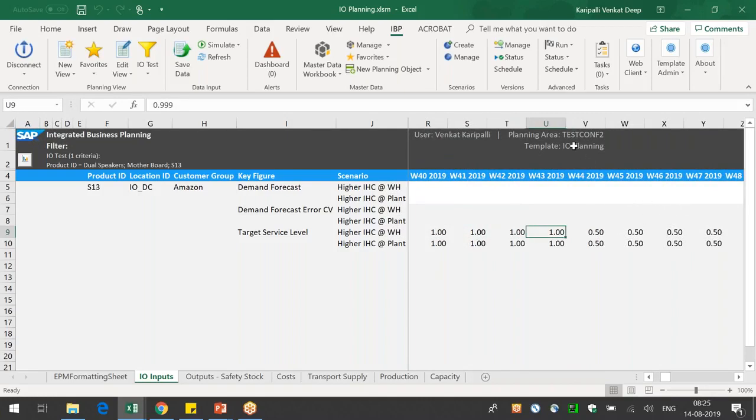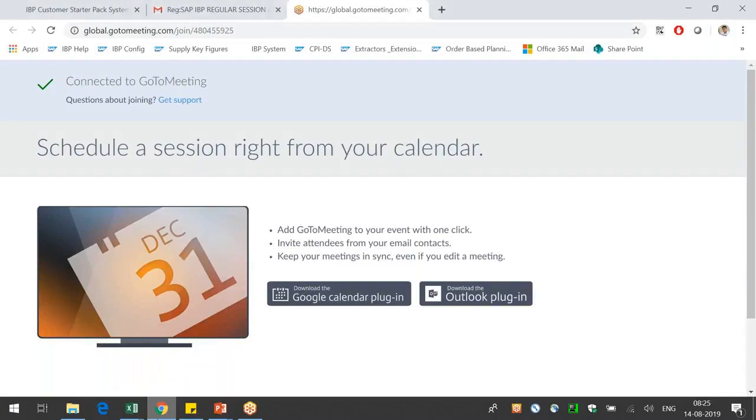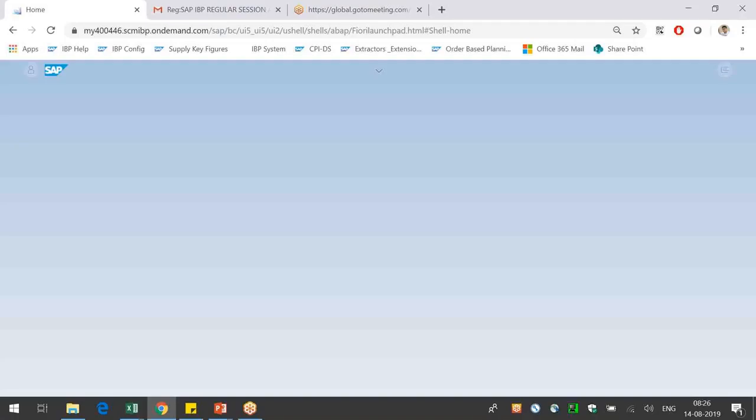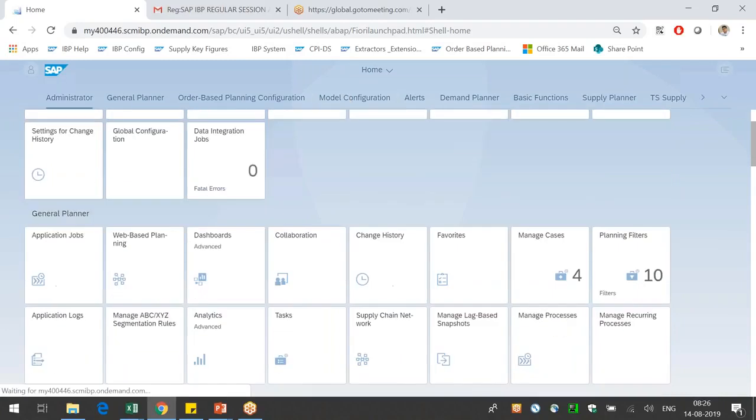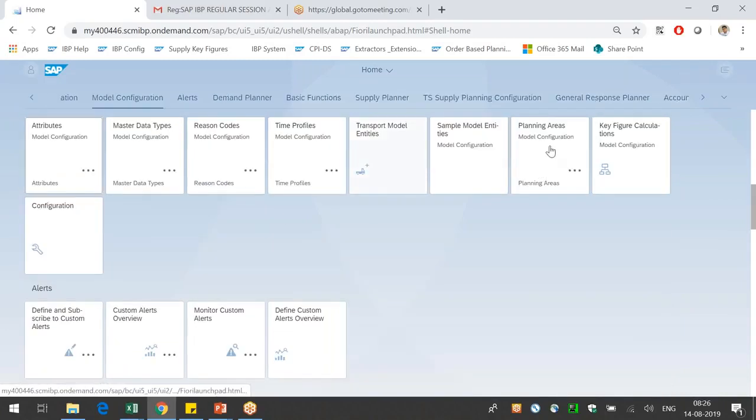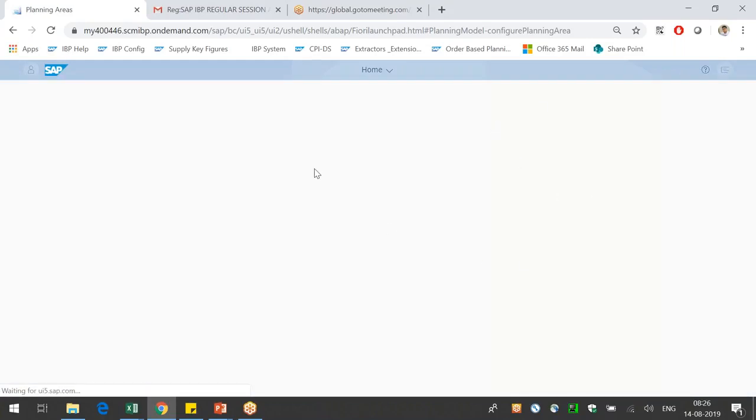Why is it going only till week 43 of 2019? Because that's how the settings have been maintained. So let me show it to you. Model configuration, go to the planning areas.